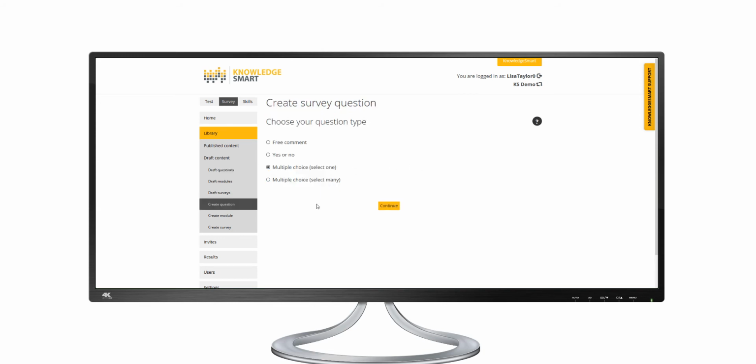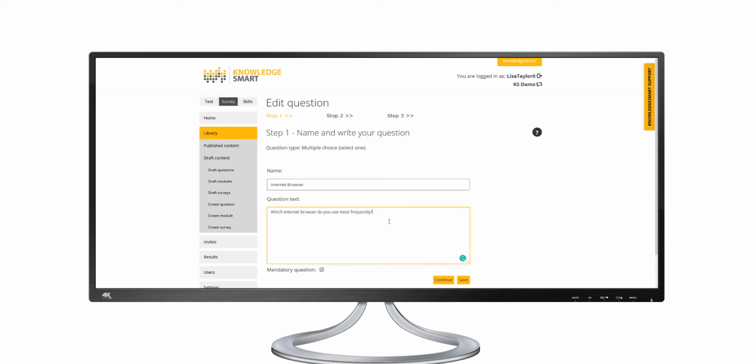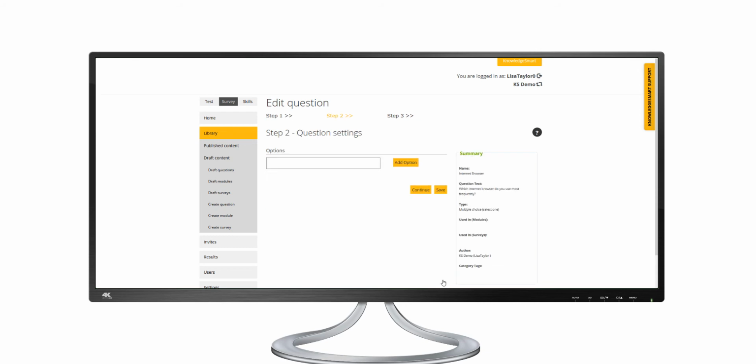Let's take a look at the third type of question, which is a multiple choice, select one option only. So if we take a look at an example, the question name might be internet browser, the question text might be, which internet browser do you use most frequently? And now we get to define our options.